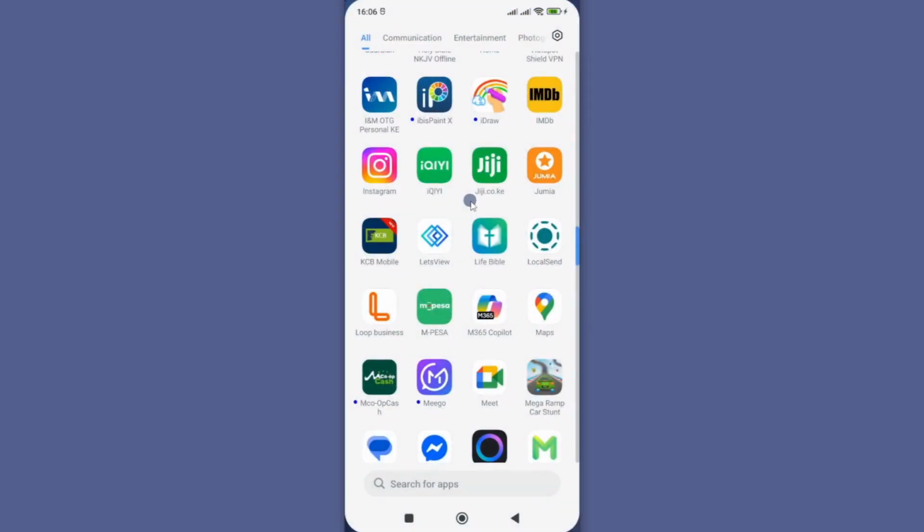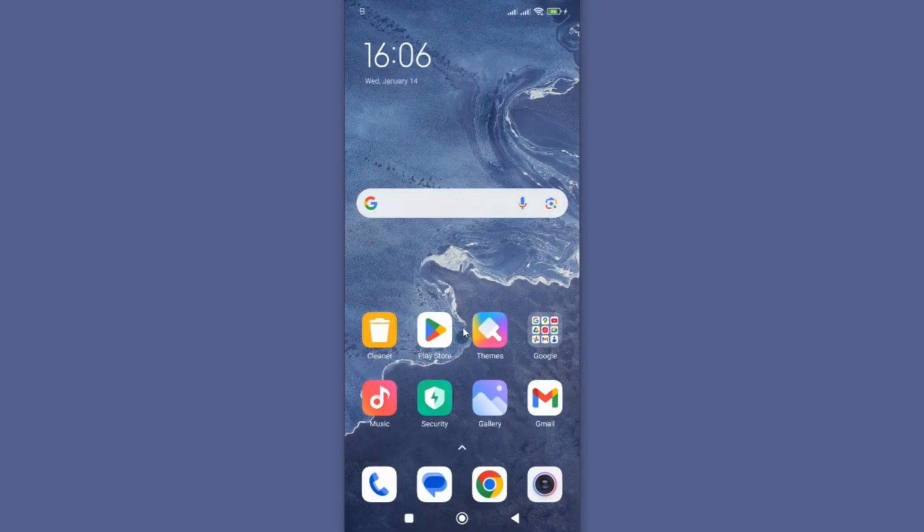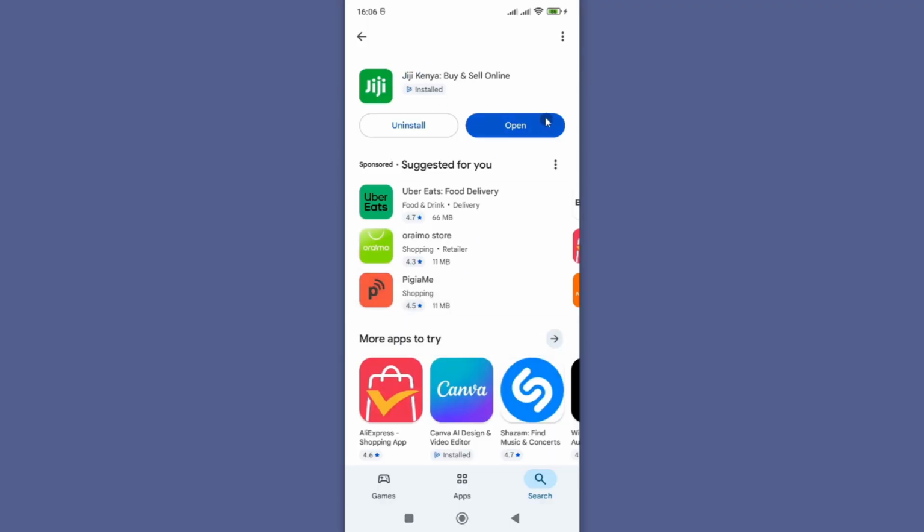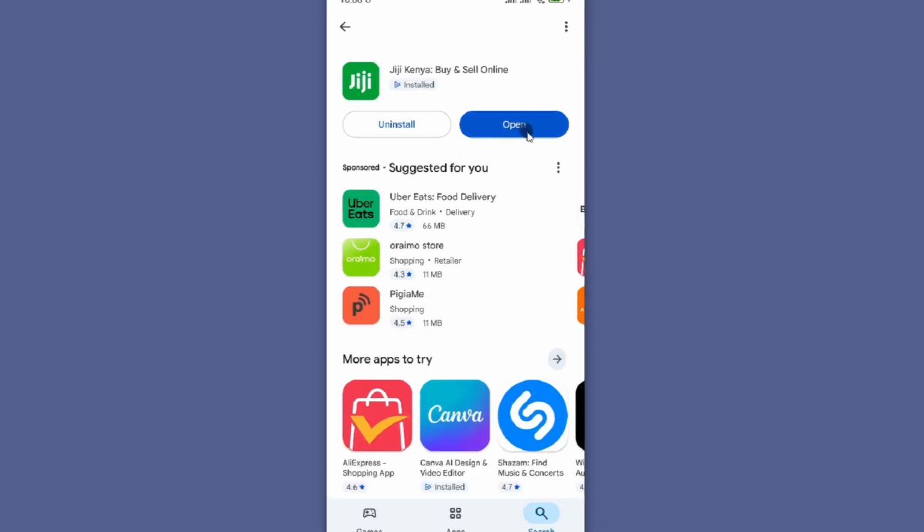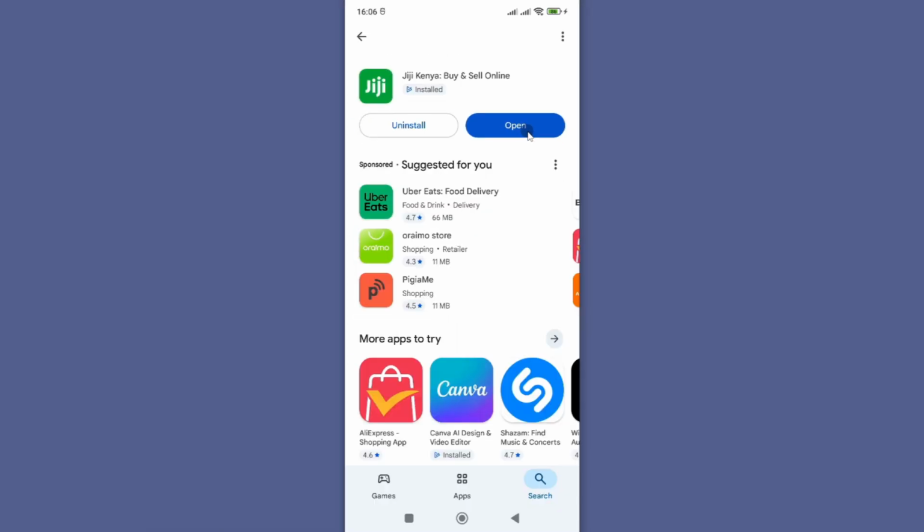However, if this second method didn't solve your problem, then you need to go ahead and look for any update for your app in Google Play Store. So go ahead and search for your app and see if we have an update here. One of the reasons why your app might be malfunctioning is because you are using an outdated version of Jiji app that might be prone to bugs or security issues. So go ahead and get the latest version by updating it and then now open it.